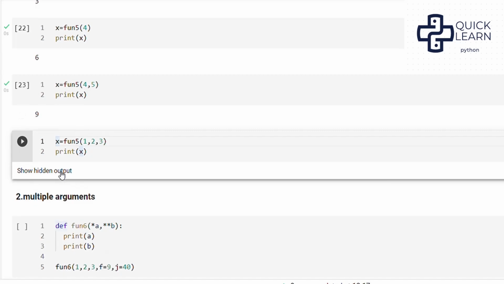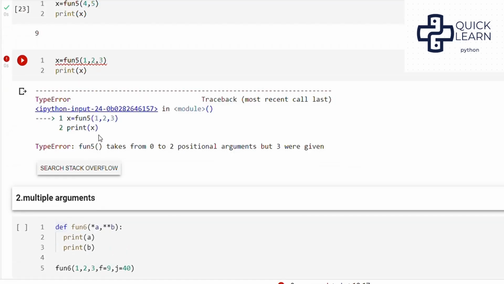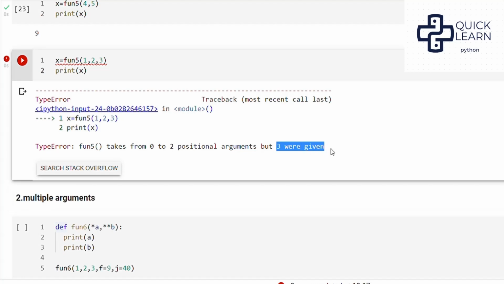If we give more than two arguments, it will show error because we are defining a function. We are only given two arguments as input arguments. So the definition is, here we are getting error. Function takes from 0 to 2 positional arguments, but 3 were given. Here this is the wrong thing. We given three arguments inside it, so the function is not executed.